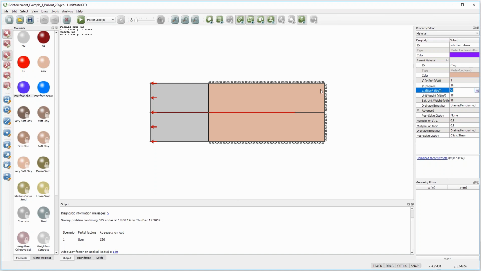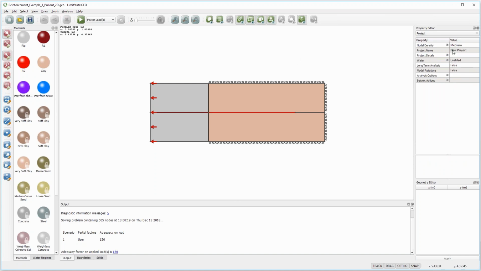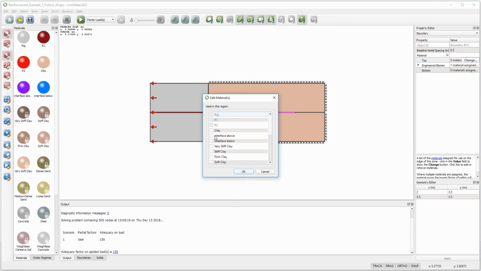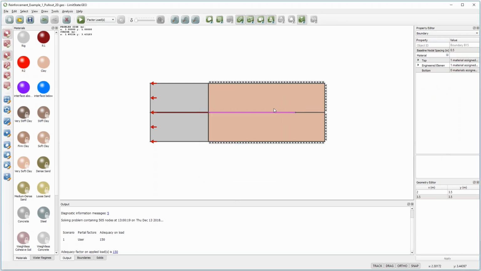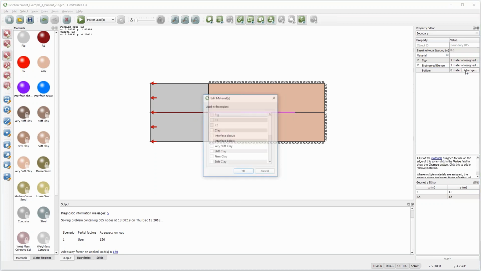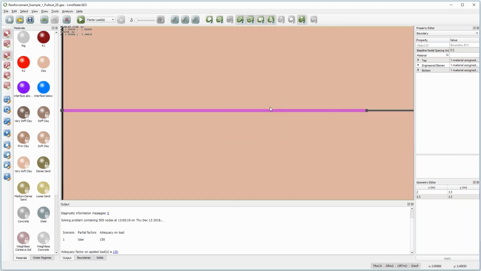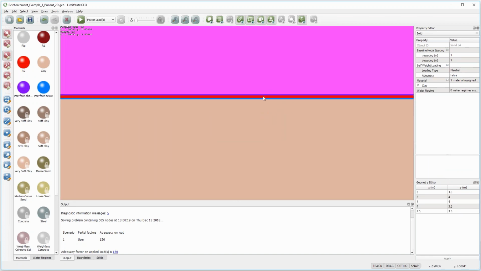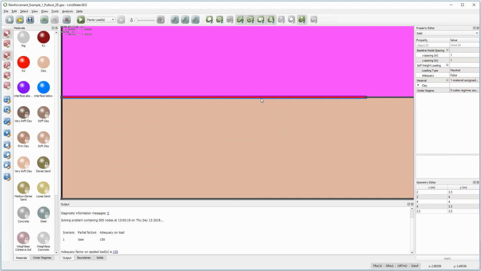So we put 0.9 above, so if I click on here, I can change the top element there. It says no materials assigned. If I click on this box, I get a choice of change, and I'm going to put interface above. And similarly on below, if I click change, I can add the interface material below. So if I zoom in on that, you can now see I've got slightly different coloured elements above and below. And those designate those materials.